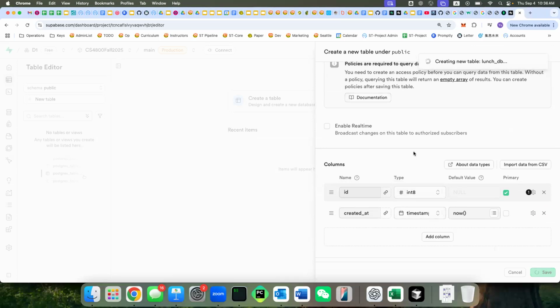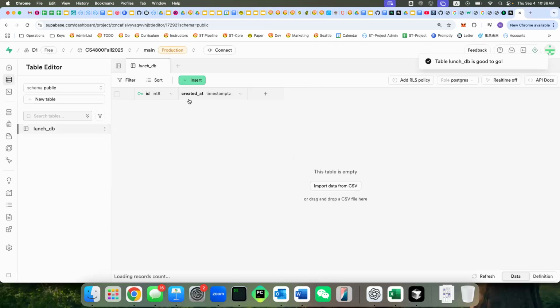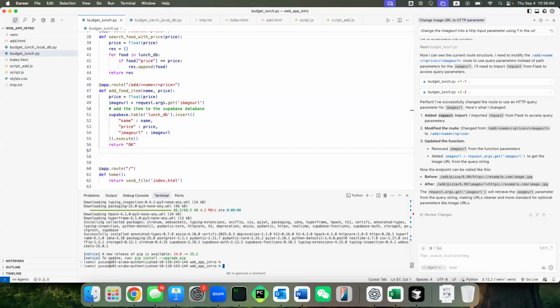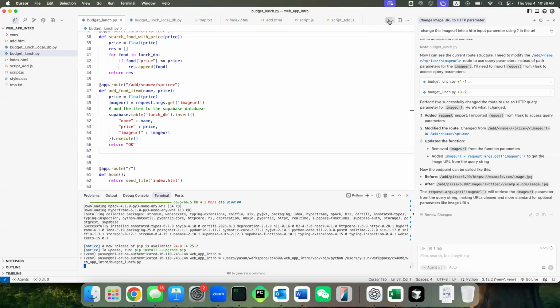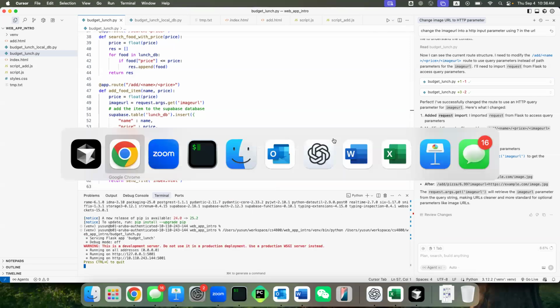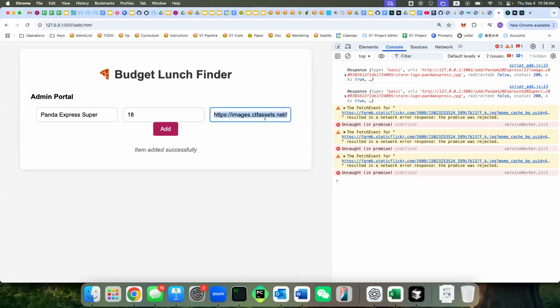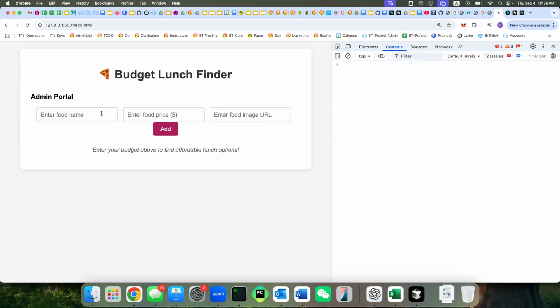Let's try this. I'll just have ID and created timestamp. Just create a table. All right, and then you can later on view all the data here. Okay, let's see if it works. So I'm going to stop here and rerun the code. All right, and then I can obviously still test it with my UI here. Let me use the same thing. So Panda Express, 1399, here the URL. I click on add.